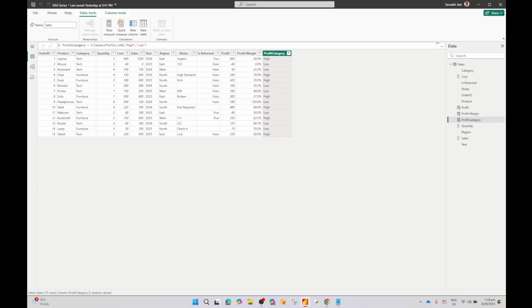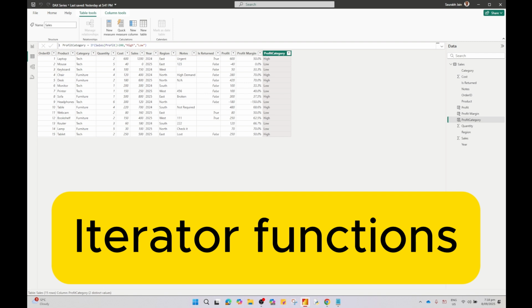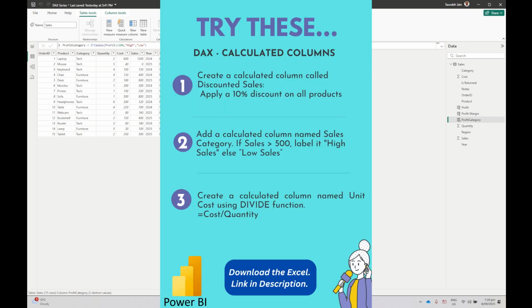In the next video, we will learn about iterators, SUMX, AVERAGEX, MAXX, which calculate row by row across a table.